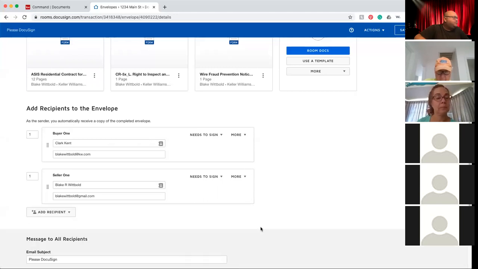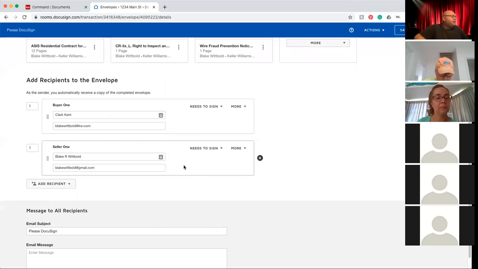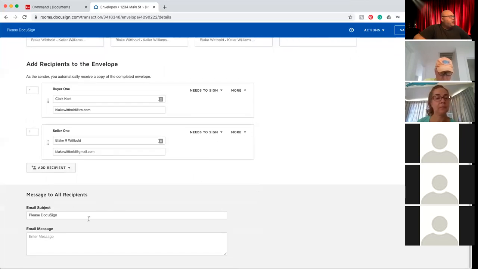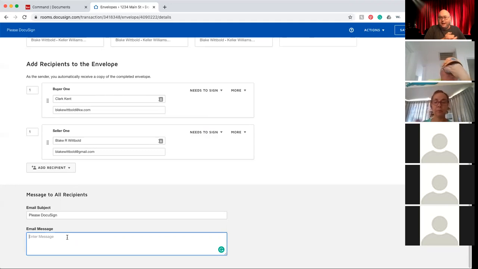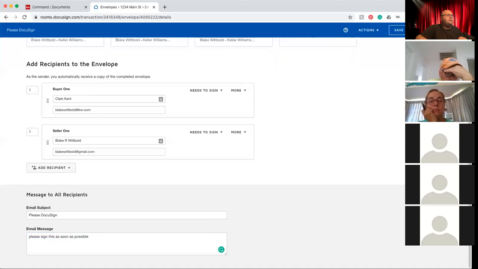I'm actually going to get rid of him. I'm just going to stick with buyer 1 and seller 1. I'm going to scroll down. It says message to all recipients, email subject, please Docusign, and I can type a message in here. If you have a message that you're looking to use continuously, I would suggest creating a Word document, typing the message in there, saving it, and then you can just copy and paste. So far, there is no template for envelopes. Please, as soon as possible. I'm going to click next.